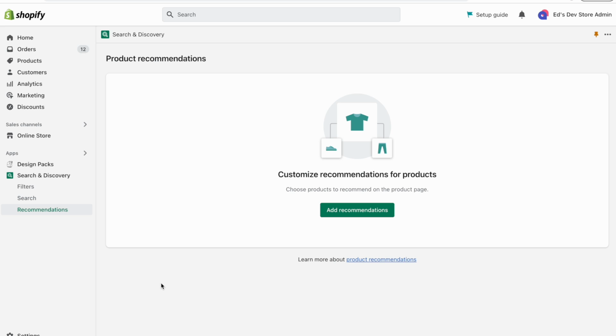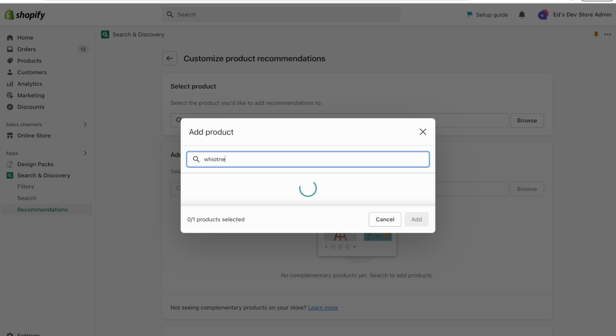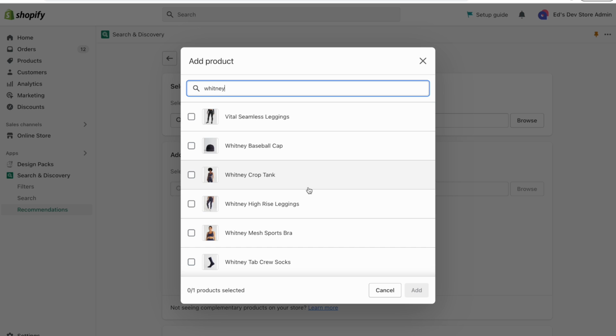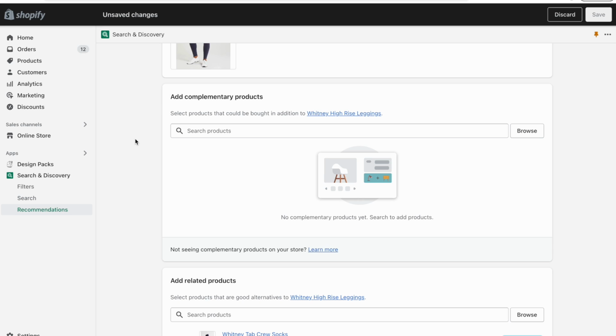Okay, so now here we are inside of the app. The first thing you're going to do is click the add recommendations button and select the product that you'd like to add recommendations to. This is the main product to which you want to add secondary products. So I'm going to just search for those leggings, which are my main product. And then immediately here we see those two places where you can add your recommended products.